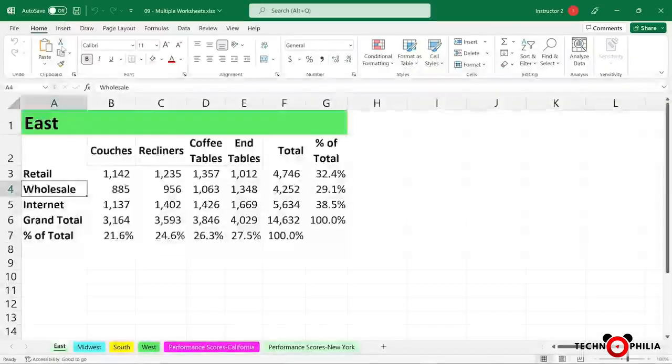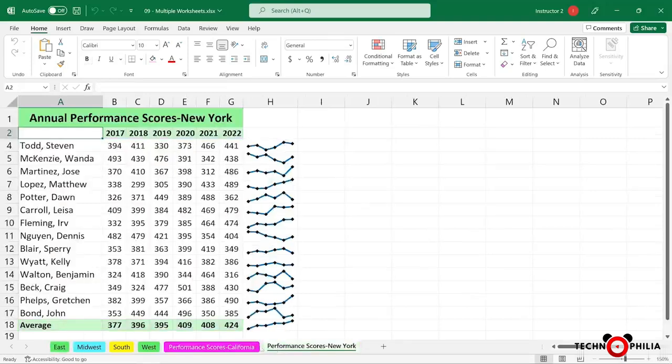Now, imagine in this particular workbook here, in our '09 multiple worksheets workbook here, I've decided that I really don't want these 2 worksheets here to be in this workbook.